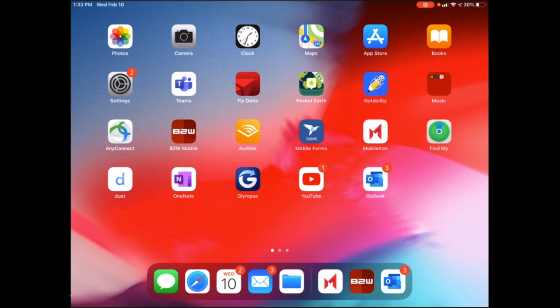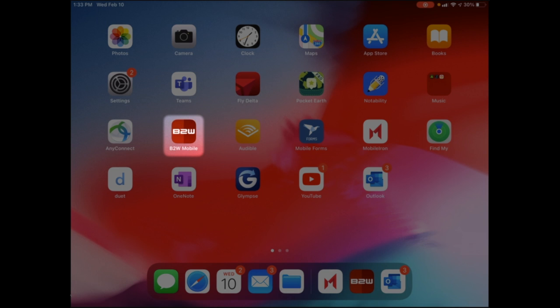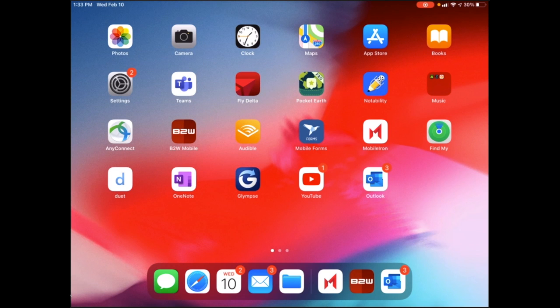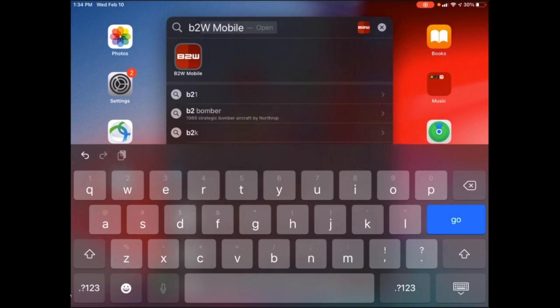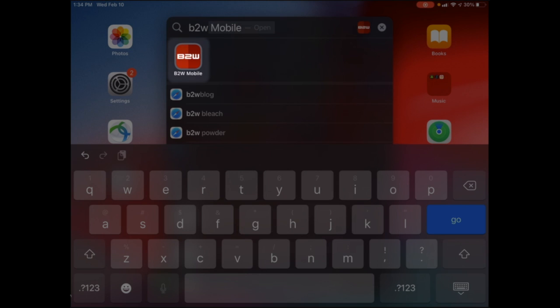To launch Bid to Win on the iPad, you can touch the B2W mobile icon, or you can pull down from the top of the screen and in the search area type B2W. And you'll see it filter down to the B2W mobile icon.